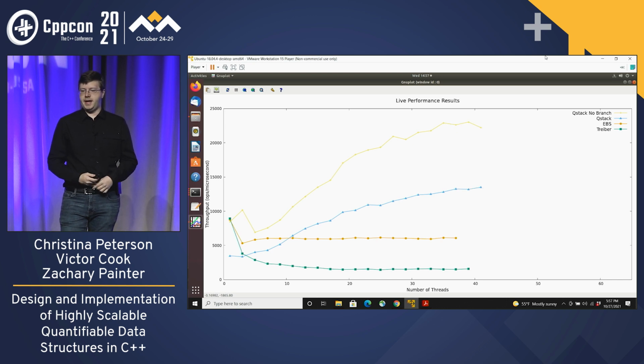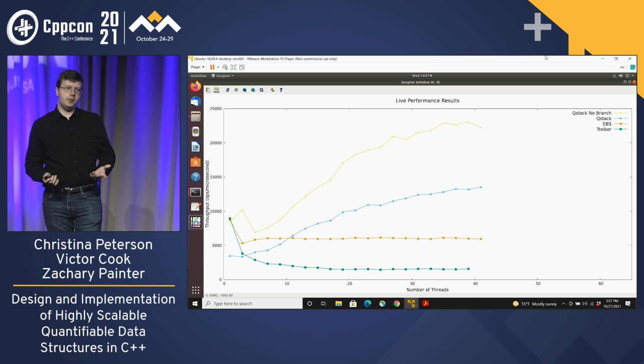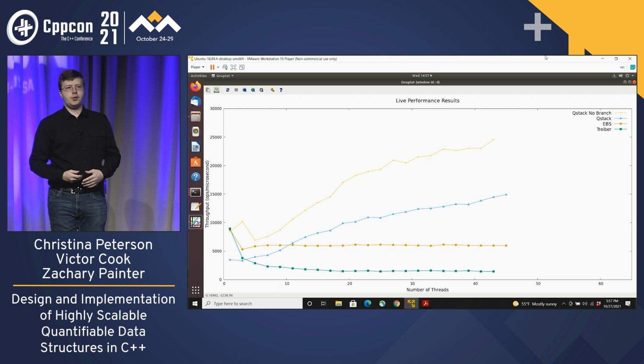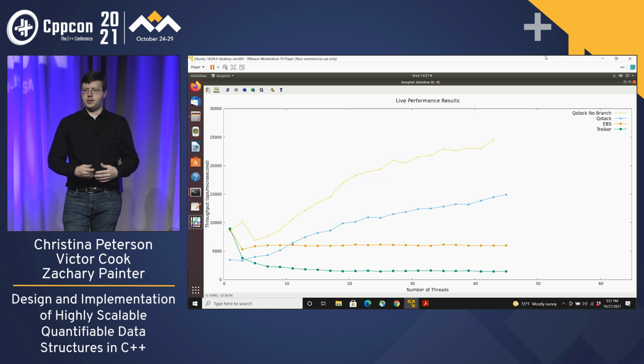The elimination backoff stack does better. It actually has a way to avoid some contention with the elimination array. So in the case of contention, threads go into the elimination array, place their object, and you sort of avoid the contention of the top pointer.